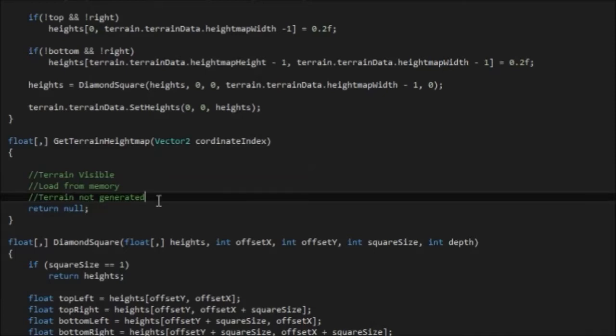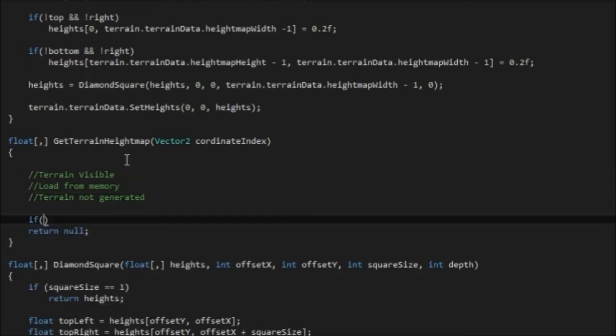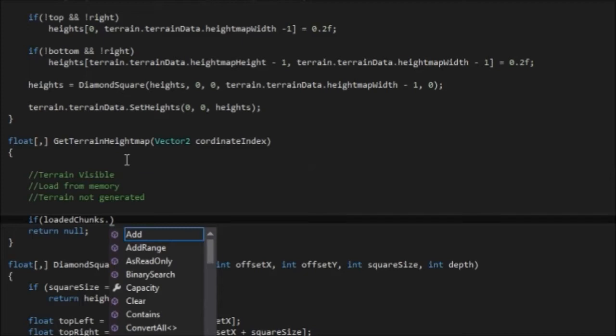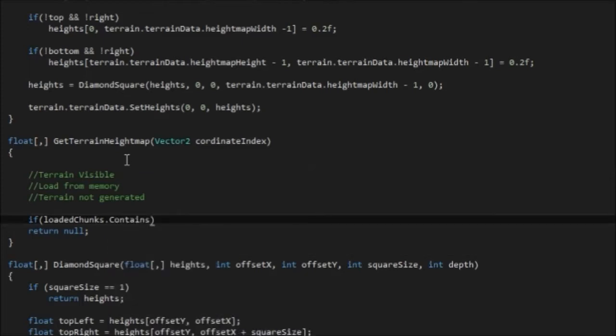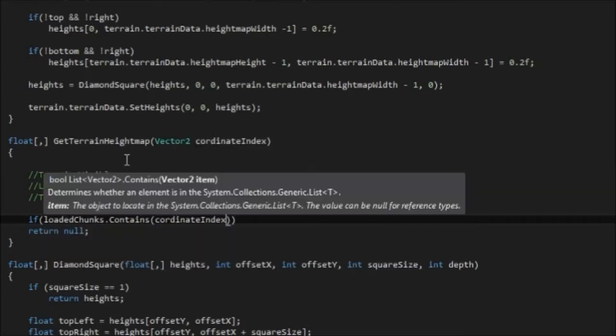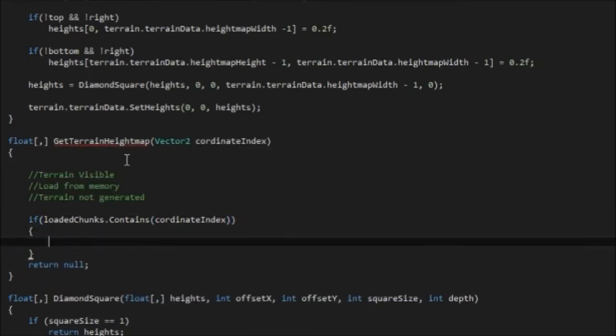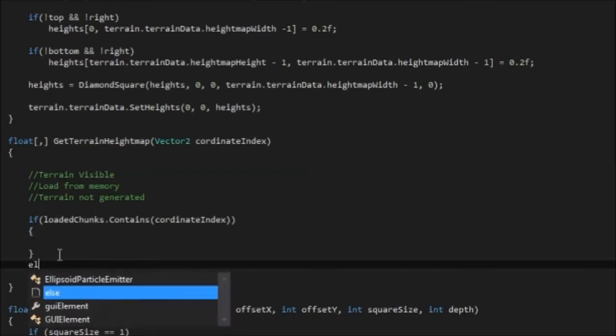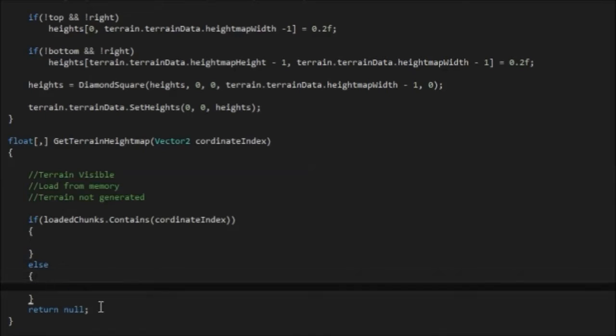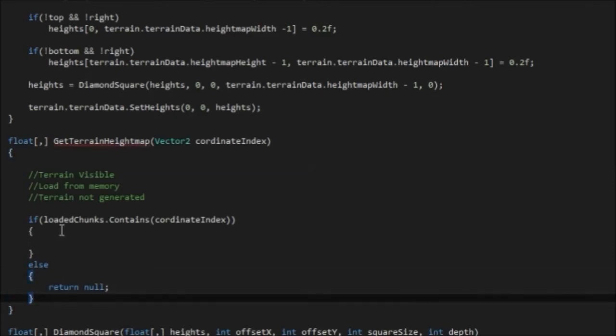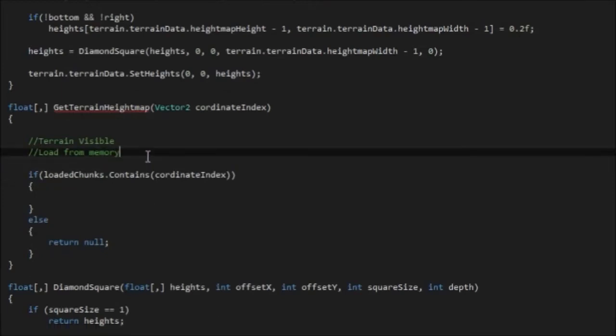So the first thing I want to do with this function is check to see if our terrain is generated. So I'm going to go if loadedChunks.contains, and then I'm going to put in coordinate index, then great, our terrain is loaded, at least it had the values generated. Otherwise we're just going to return null because the terrain doesn't exist, so there's nothing to send back. Okay, so now we've only got two things to think about: if the terrain is visible or if it isn't visible.